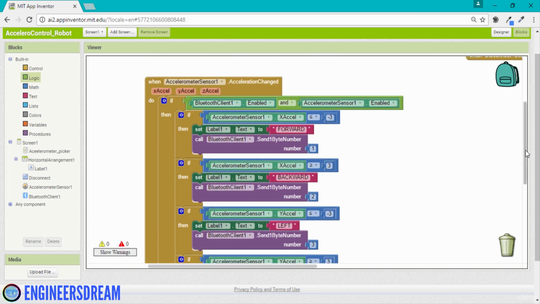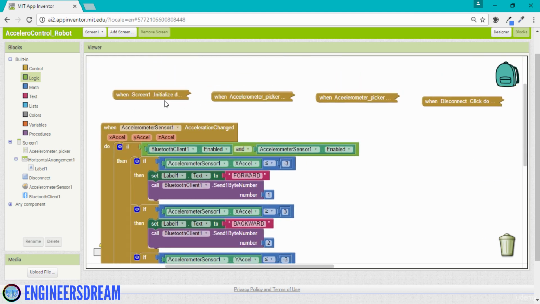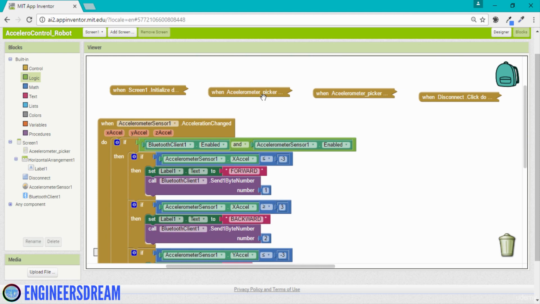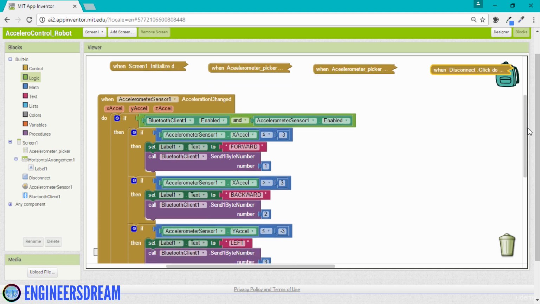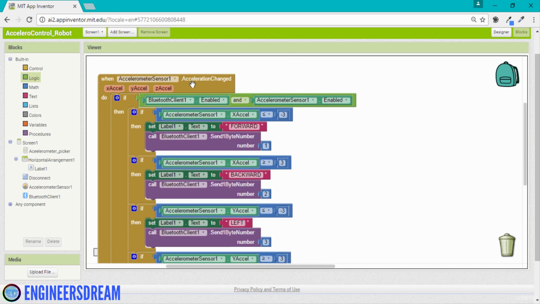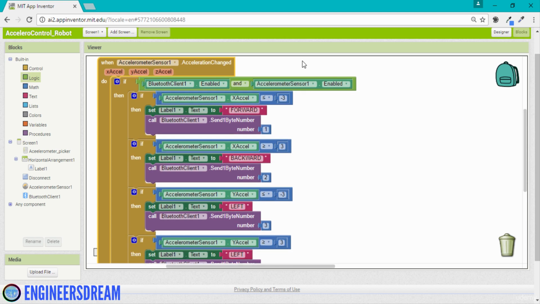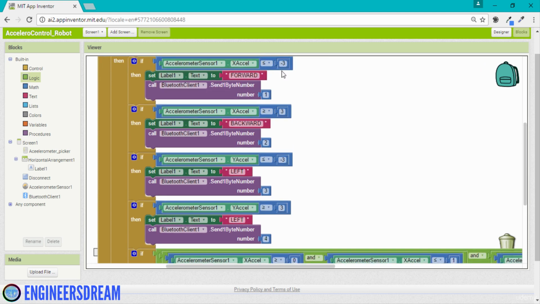If I run through the code once, so first we are basically enabling the accelerometer sensor. Next, we are using the after picker and the before picking block to enable Bluetooth connection between both the Bluetooths. Next, we are using the disconnect block. And after that, in the main acceleration change block, we are first checking if the Bluetooth client and the accelerometer sensor blocks are enabled or not. If they are enabled, then first, if the value of acceleration is less than -3, then the label will print forward and we will send a number 1 to the HC05 Bluetooth.